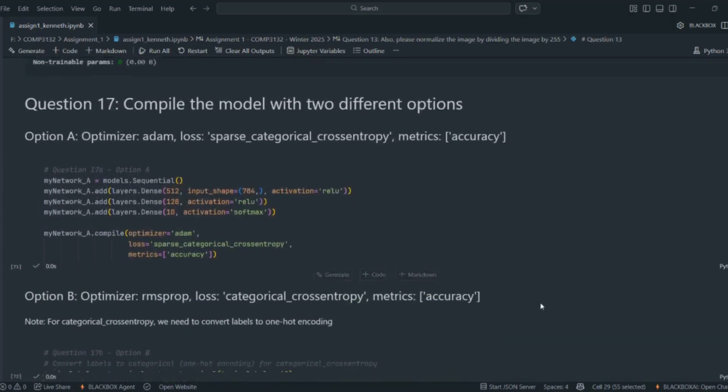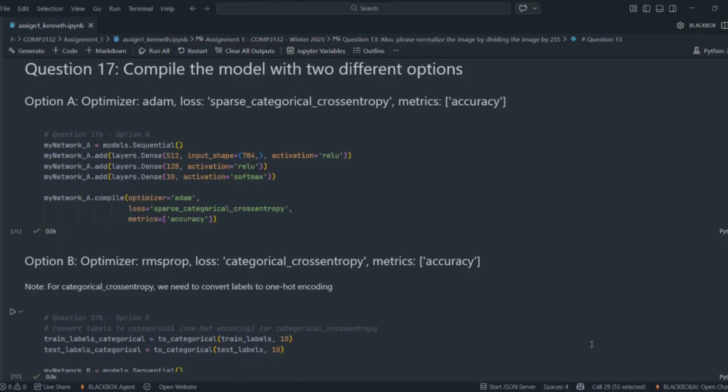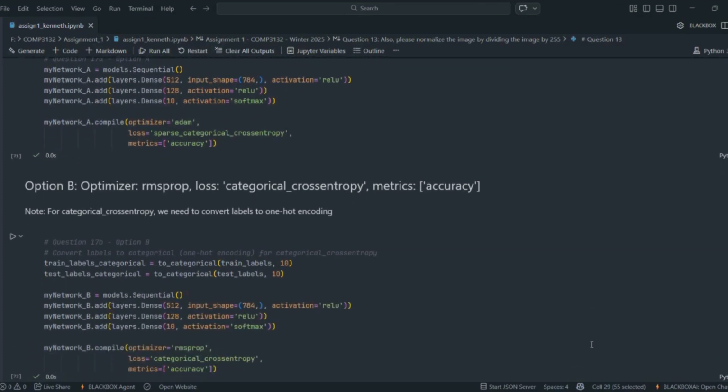Next, we go to question number 17. Here, I compiled the model with 2 different options, option A and option B. In option A, optimizer equals Adam, loss equals sparse categorical cross entropy, metrics equals accuracy. And then in option B, optimizer equals RMSprop, loss equals categorical cross entropy, and metrics equals accuracy. For option B, I converted labels to one-hot encoding since categorical cross entropy requires that format.